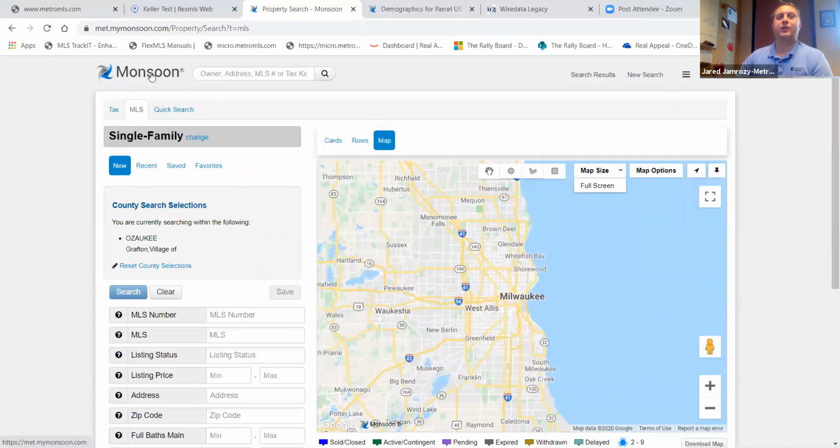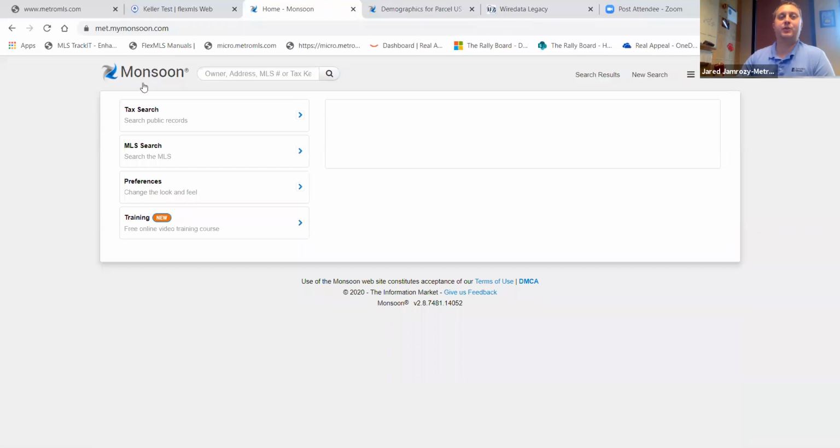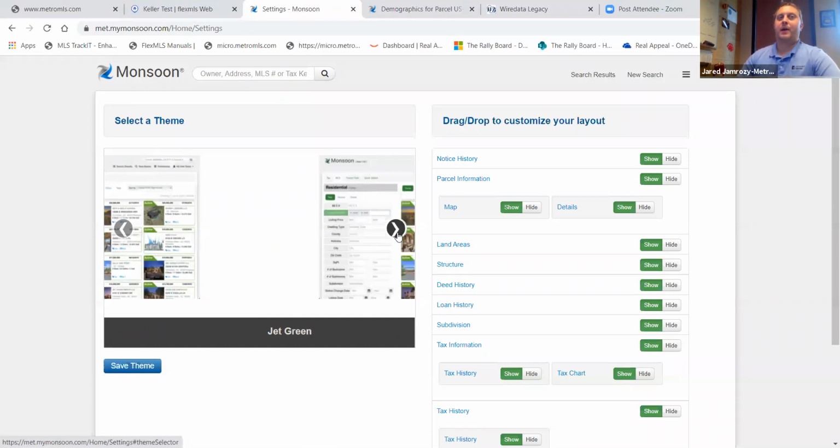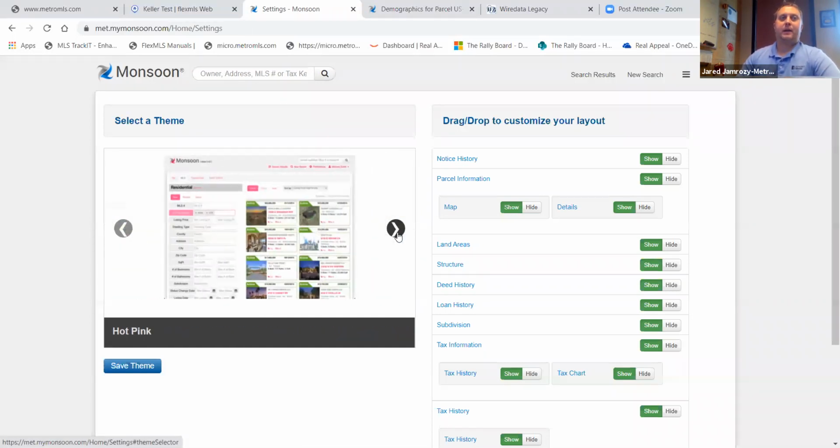Okay, the last thing I want to show you on the Monsoon homepage is preferences. So Monsoon does allow you to customize how your reports look. So I'm going to click on preferences. And from here, I can select a color. So the default is going to be blue, but I can also make it green, hot pink, red rose, orange juice, purple rain. We'll just keep it at purple rain because that's fun.